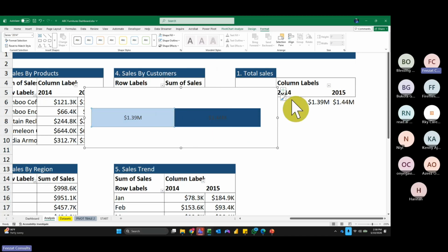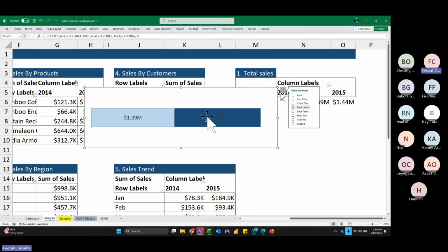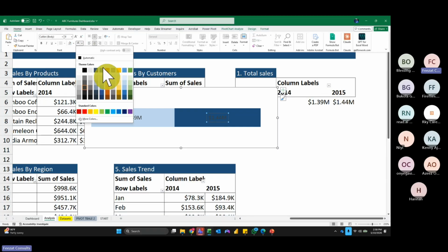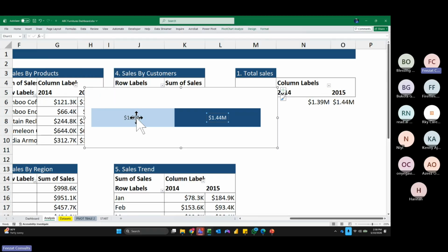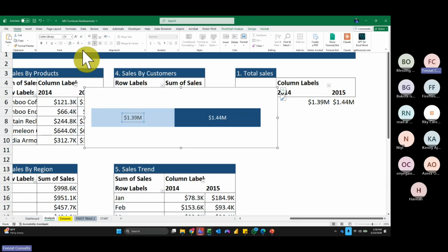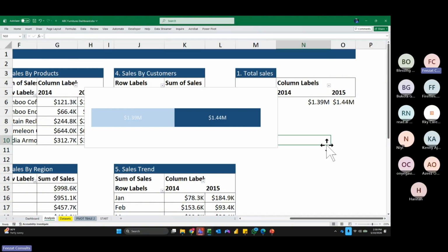So what else do I want? I want to change the color of the data label. Click on it, then go here to change the color to something that will show. Now that's not all. I don't like that it's showing this alone. I want it to show me that this is 2014, 2015.